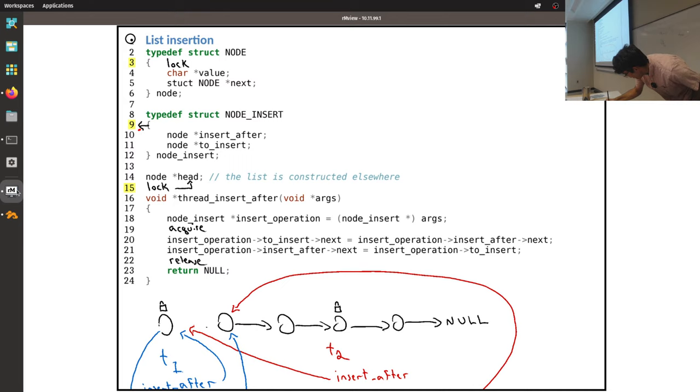So this is technically correct. This is technically correct. This is more efficient because it doesn't lock the whole list. It just locks one node that we're making changes to.